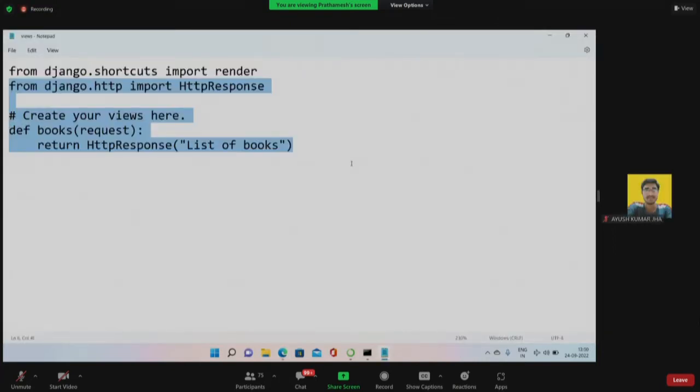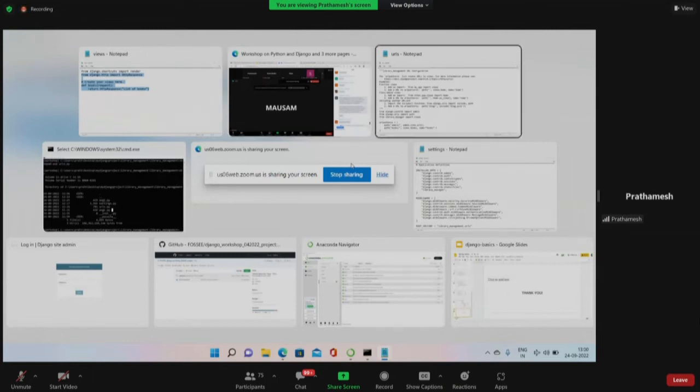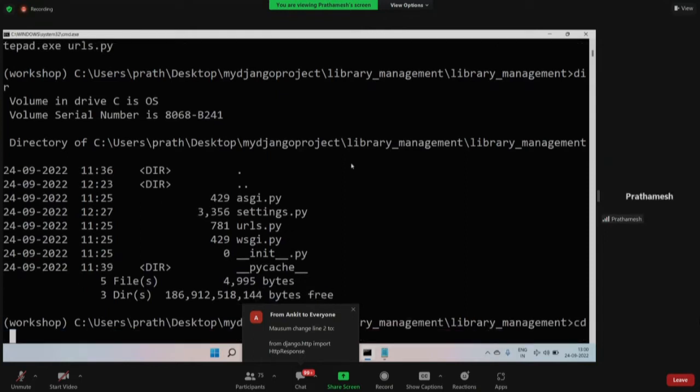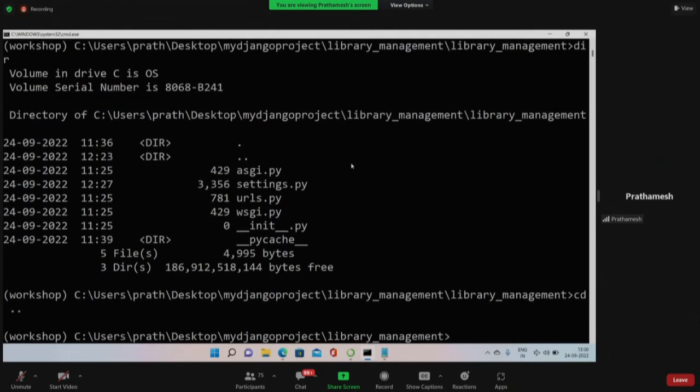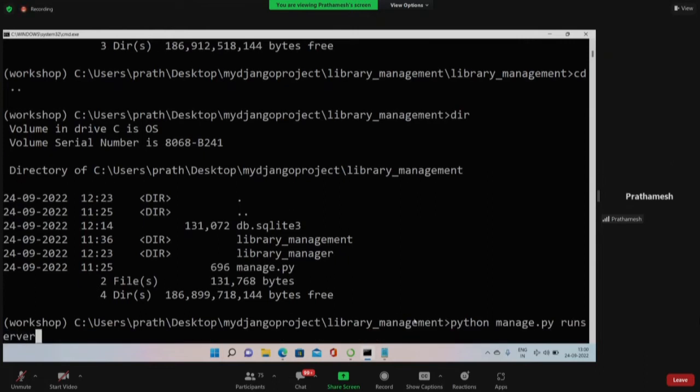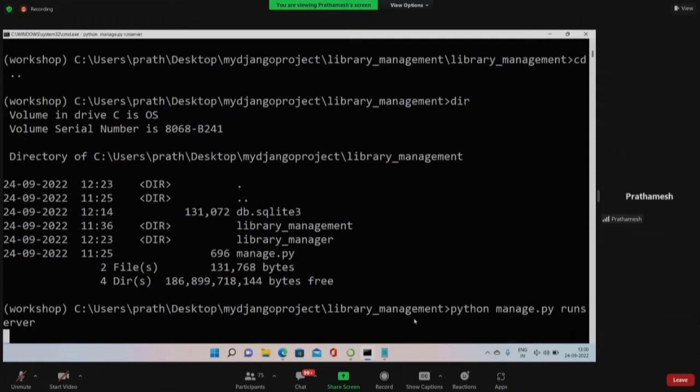Yes, sir. All right. So once we are done, now let's check it on the web browser. But what do we need to do first to check on the web browser? Run server. Very good. But now I'm in some other directory. I need to go one directory back, that is cd dot dot. I'm back to the container directory, that is library management. If I do dir, you should see your manage.py because I need to use this to run the server. Now you can use the up arrow to check the history of commands, and you will find python manage.py runserver. Let's run it.